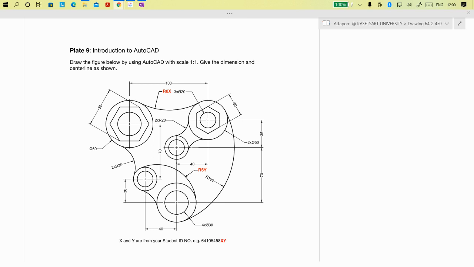This one is page number 9, you can see. On page 9, they ask you to draw the figure below using AutoCAD with scale 1:1. Give the dimensions and center line as shown, right?